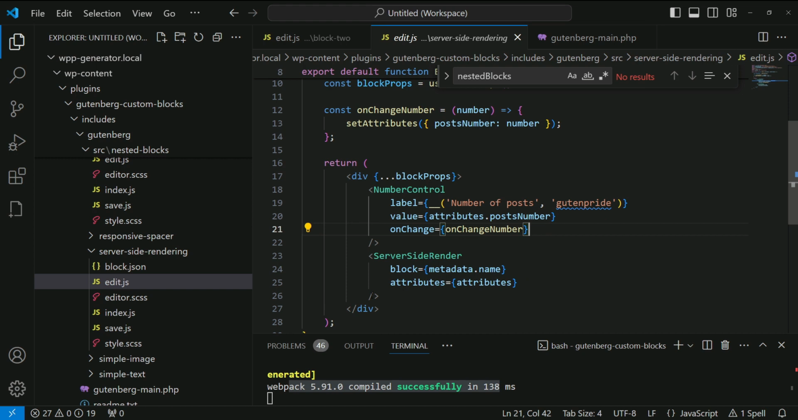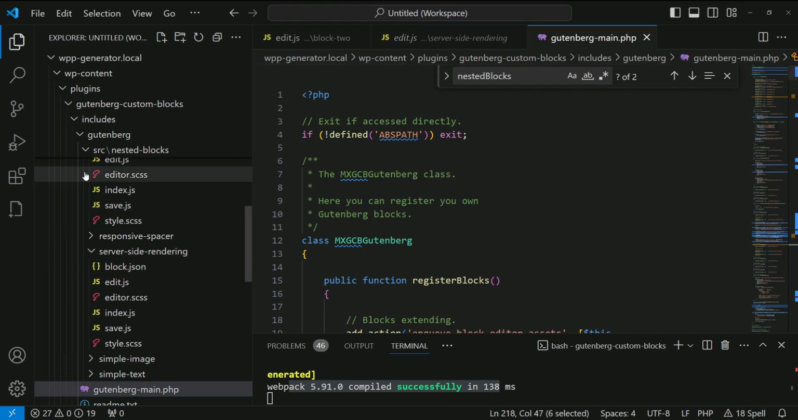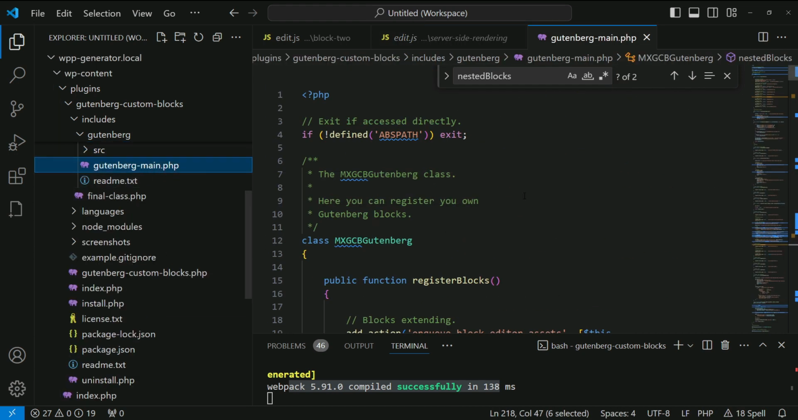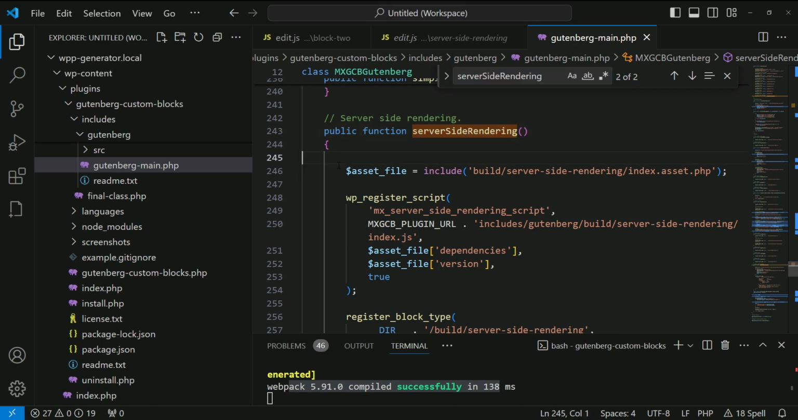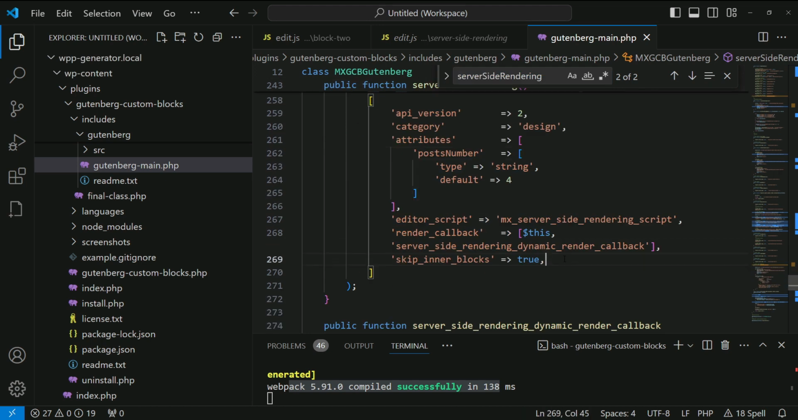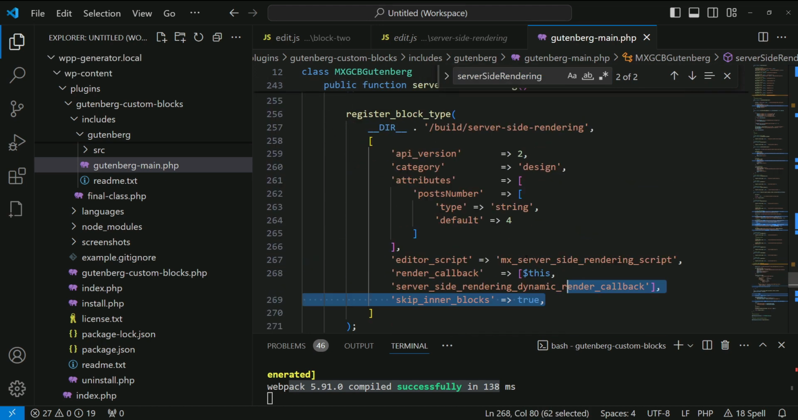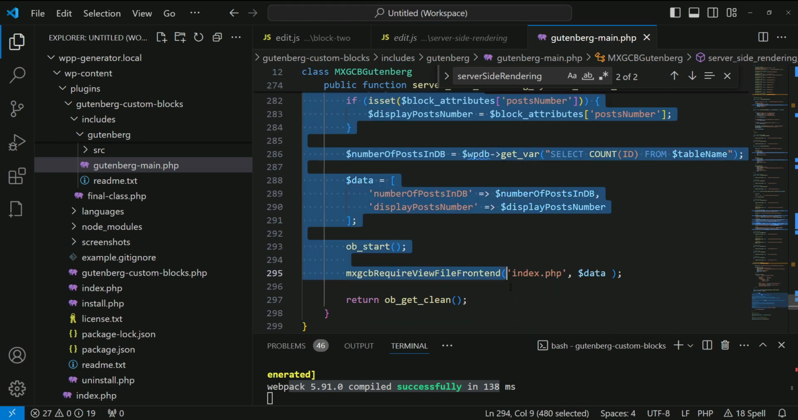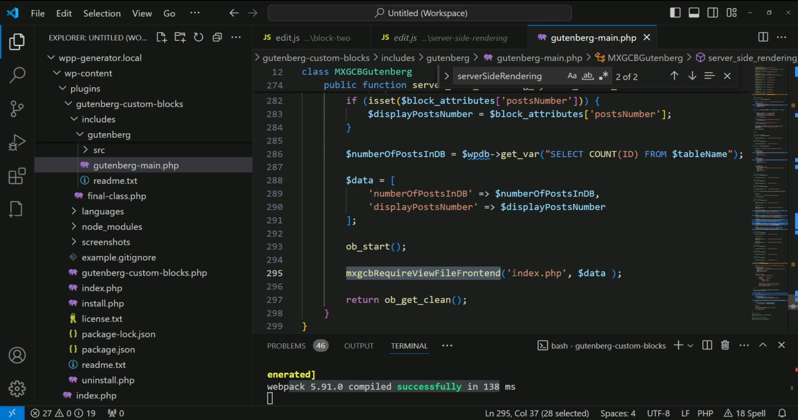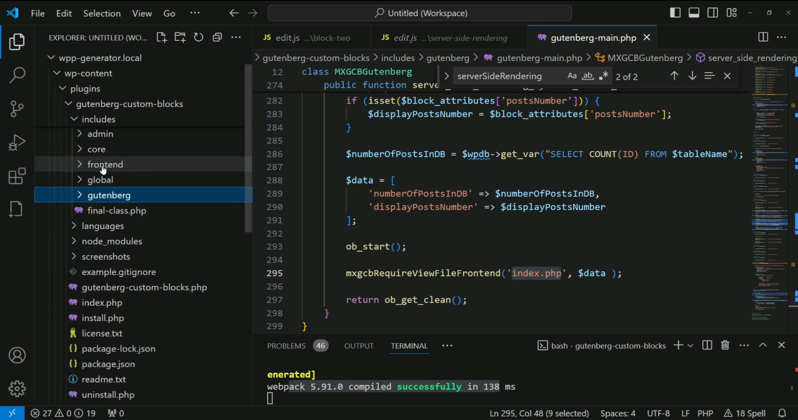Here we register our block. In this place we are going to manage our PHP code and get dynamic data. Let's make some changes to the file to check how it works.